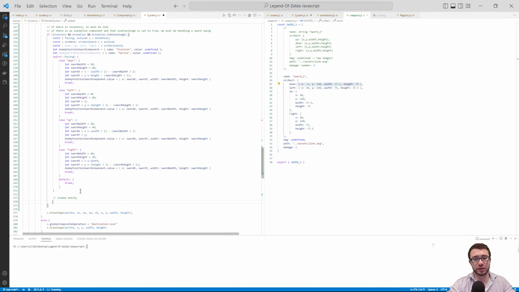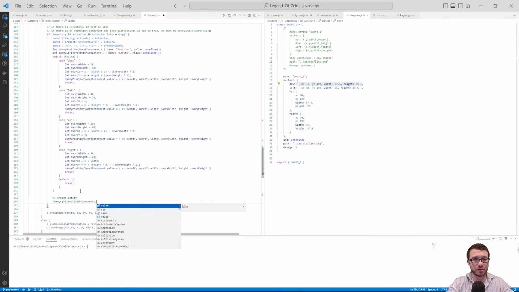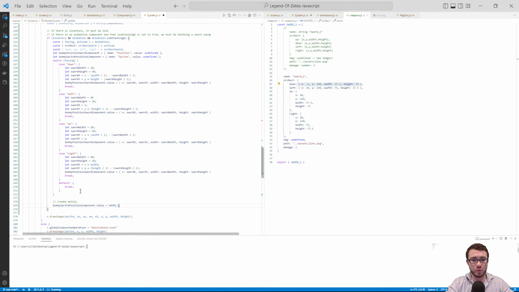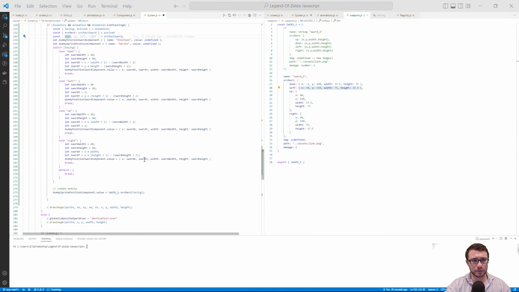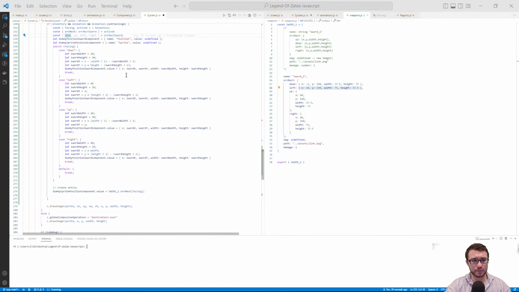Now we're actually going to be getting the sprite. So dummy sprite component, value is equal to sword1 src rect, facing value. So it'll get that object. So if he's facing down, it's going to get this one. If he's facing left, it's going to get that one. And then with that, we can create the entity.